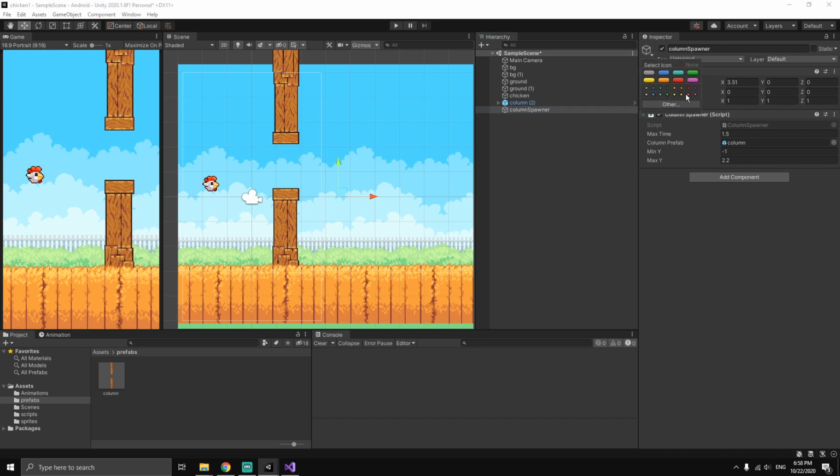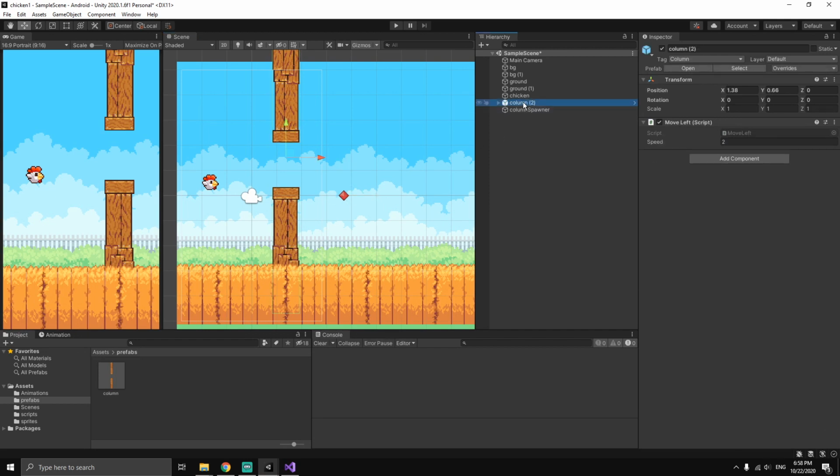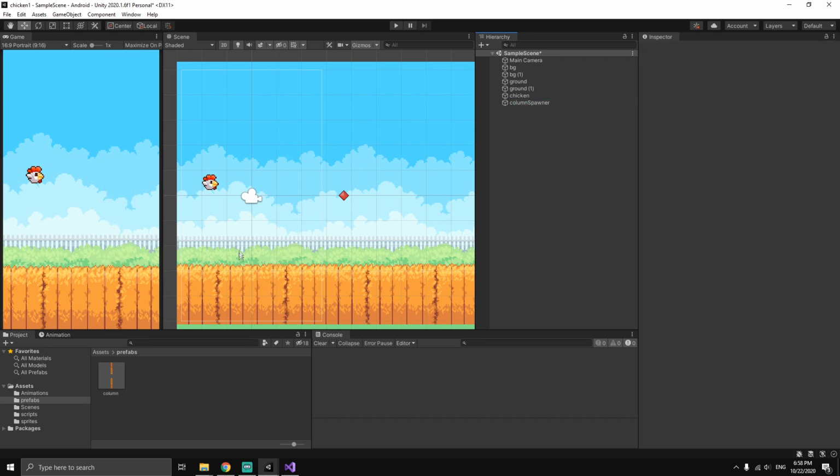And we're gonna select the red diamond. And now you can see that we can see the empty game object. This is just a way to see the empty game objects a little bit cleaner in the scene. Now just make sure that the column spawner is a little bit to the right, so we have enough room. We can get rid of the column that we have in the hierarchy. We don't need that anymore.